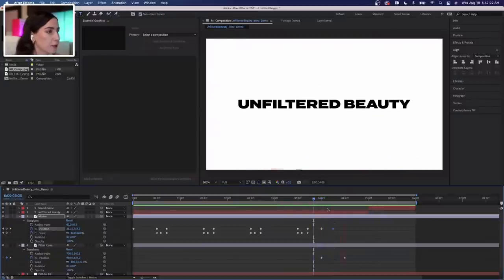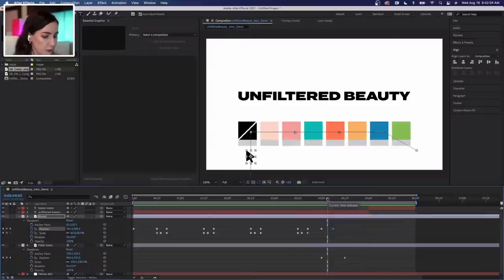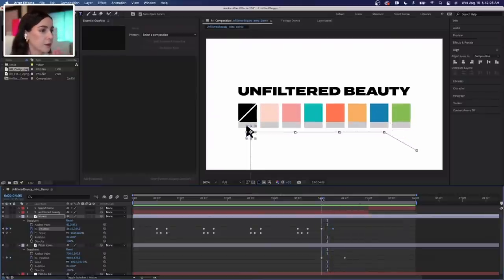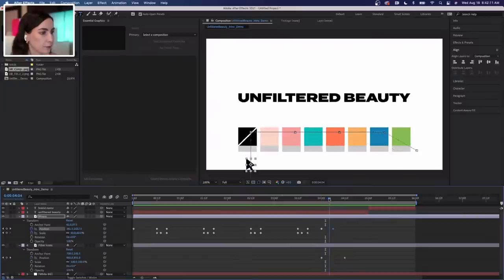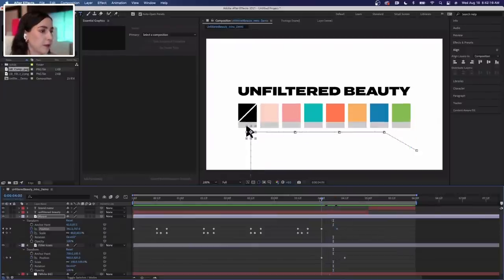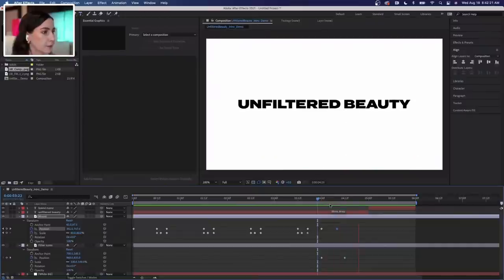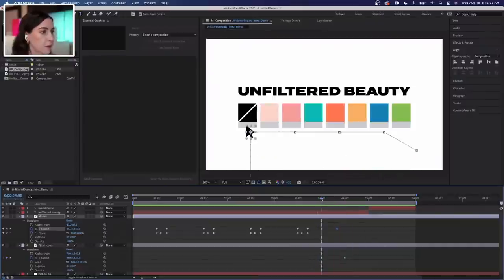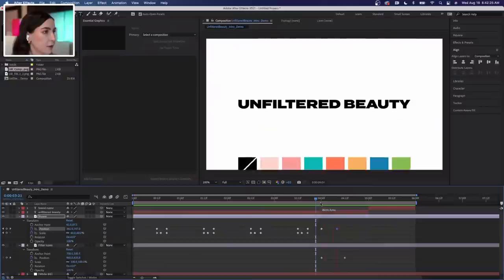So let's play this back. Okay, so currently if I go frame by frame, you'll see it's not really aligned with the icons the way that I want it. So I'll just go over a little bit and we'll drag out this keyframe. So somewhere like here, and let's play this back. All right, that's looking better. So let's just play that one more time.